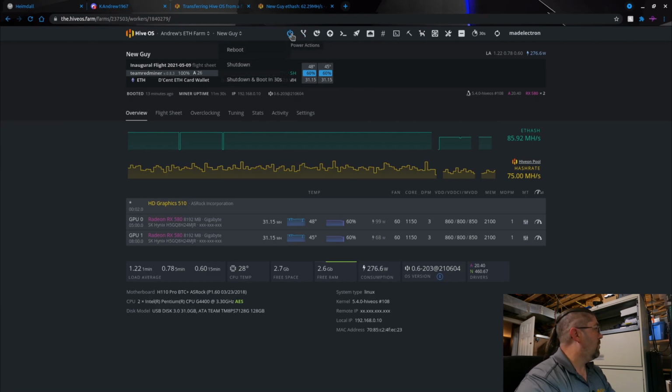And now, before I actually shut down the rig, just look right here. Disk model. USB disk 3.0, 32 gig. It's showing both drives. So the first drive is a USB disk 3.0, 32 gigabyte, and he put in an ATA team 128 gigabyte SSD. It's not very descriptive, but it's there. So what I'm going to do now, I'm going to shut down the rig.